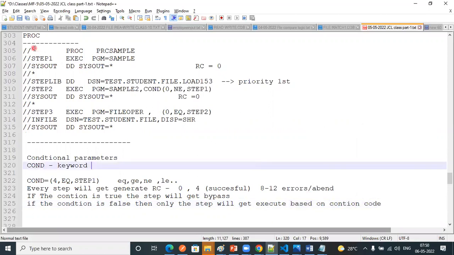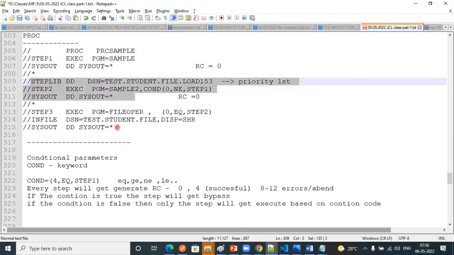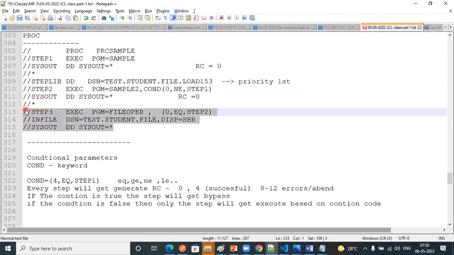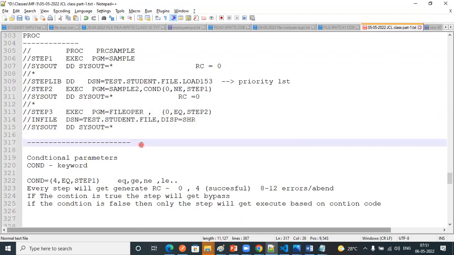Conditional codes. In real time also, you could see these conditions. So we have to identify whether we need to skip or we need to execute. There are some certain cases. If the first step is executed successfully, then only we need to execute step 2. If step 2 also executed successfully, then only we need to execute step 3. If step 3 failed, then only I need to execute the 4th step. This kind of conditions, based on requirement, we are going to keep all these conditional parameters.